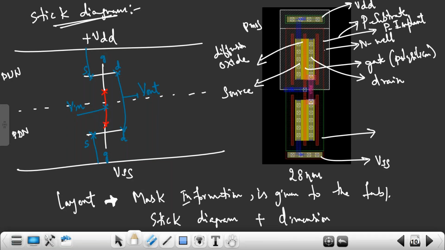For this schematic, you should draw the layout. If you see the layout, this is the PMOS and this is the NMOS. So this is N implant. This is N implant. Again, this is the gate terminal, this is the source terminal, and this is the drain terminal.